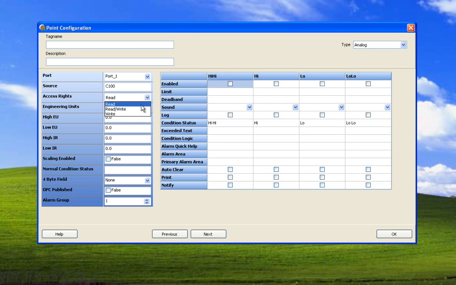Access rights is can the HMI read, write, or just write to the tag, meaning it doesn't read or have any alarms if it's a write-only tag. Engineering units is, for example, GPM or PSI or inches of mercury or bars or whatever. These are used to scale the point.